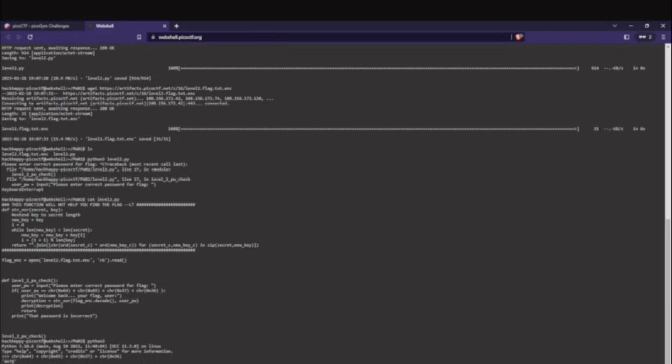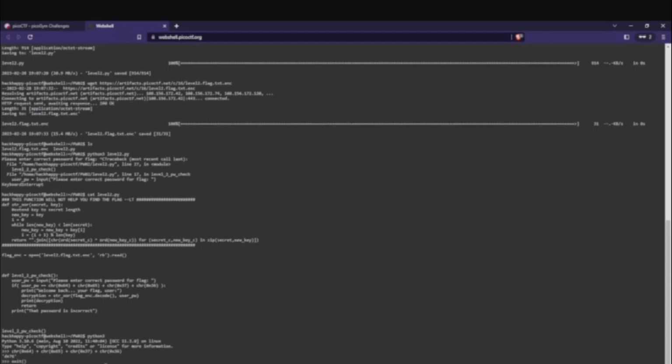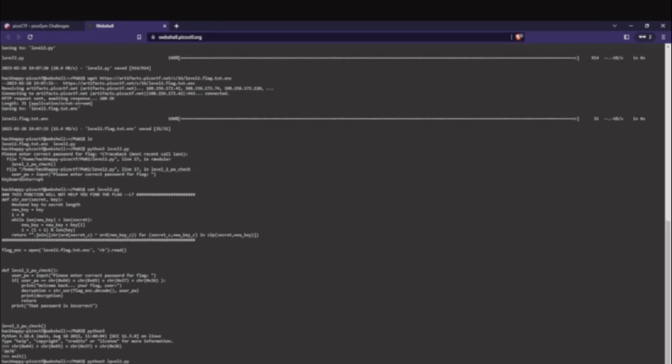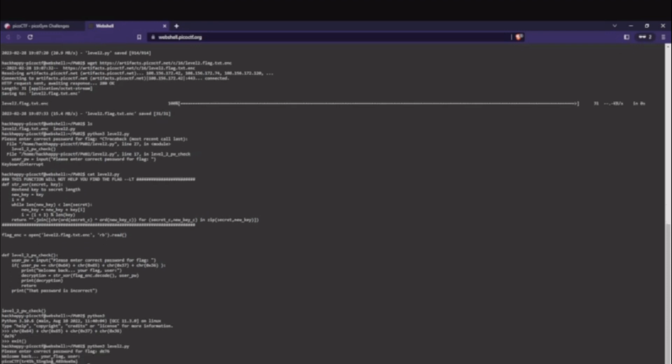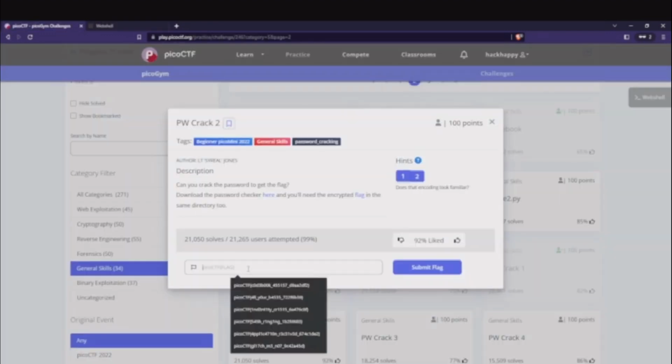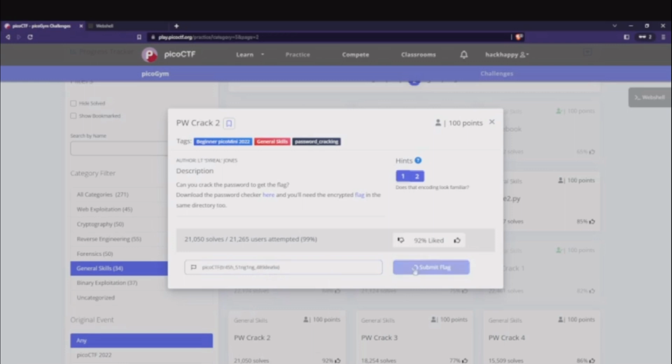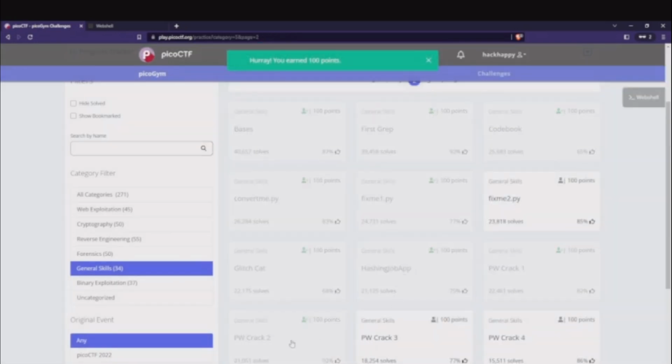Let's grab that, run the script again. Paste that passcode in, and we've got our flag. Let's go ahead and head back over here, paste it in again, and submit it. And we have solved it.